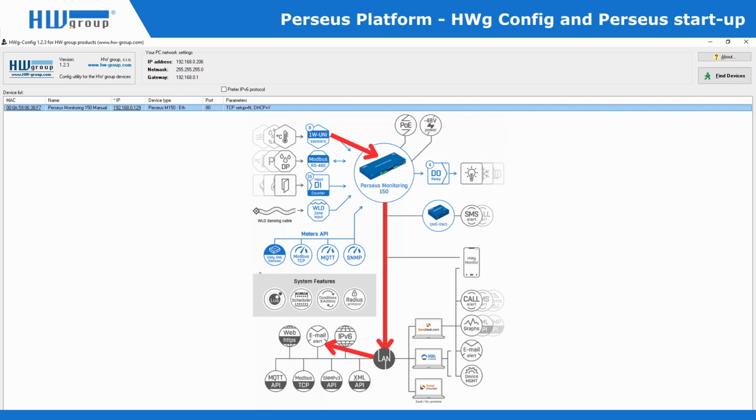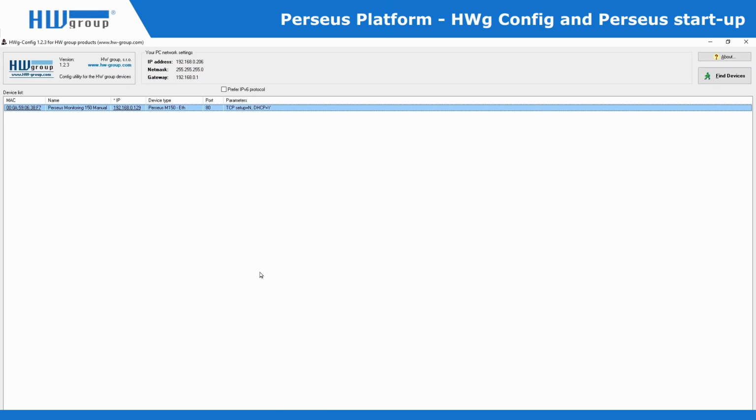Welcome, and let's start. Here you can see a window of the HWG config tool, which we all use to find a freshly connected device in the network. As you can see, the tool is pretty simple. You just click Find Devices. The application scans the local network for you and shows you all available HWG devices there.